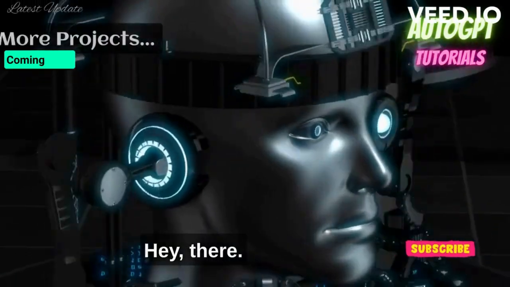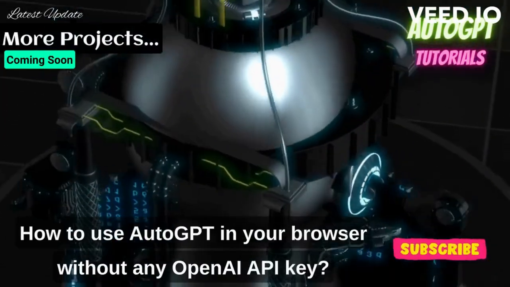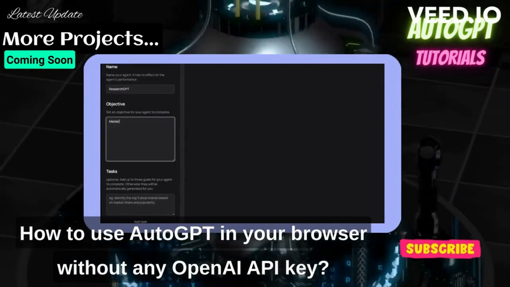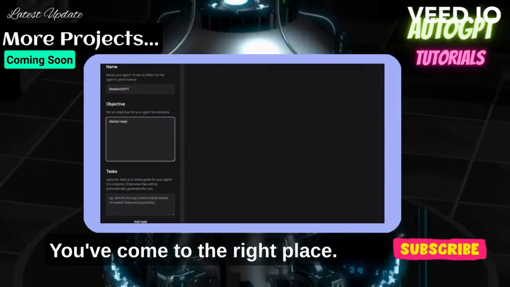Hey there! Are you ready to learn how to use AutoGPT in your browser without any OpenAI API key? You've come to the right place.